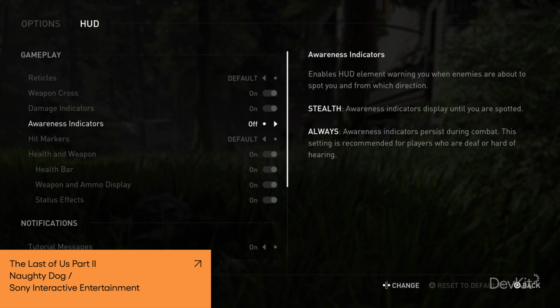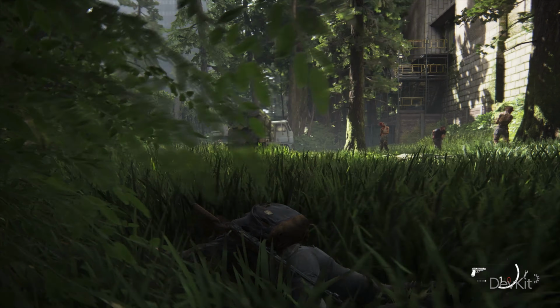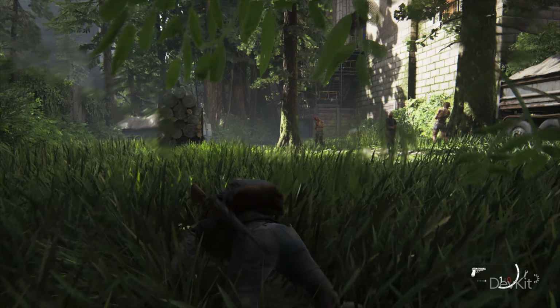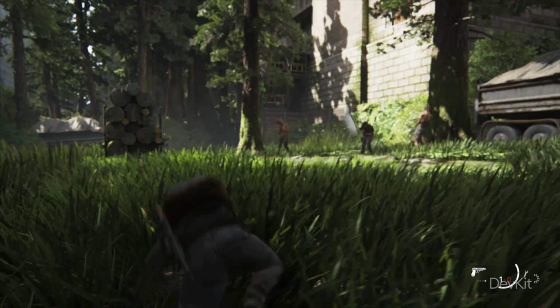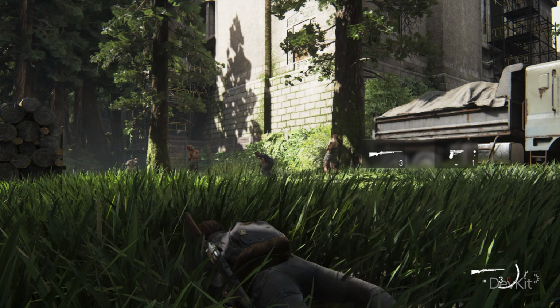The Last of Us Part 2 can optionally show you when enemies are about to spot you and from which direction. This information might reduce the chance that the player is spotted, and therefore also the need to react quickly in certain situations.